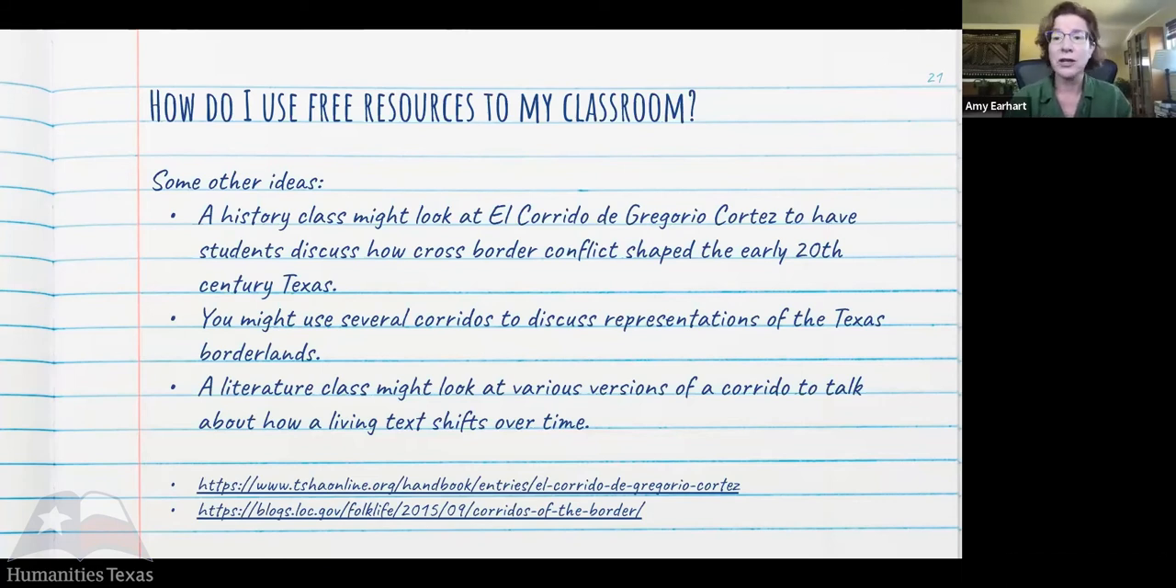History classes might look at things like the corrido of Gregorio Cortez, which is one that's been told and retold over time. And it's really interesting to think about it in terms of nationhood, cross-border conflict, the borderlands of Texas. You can talk about the way these corridos shift over time. And so lots of possibilities there to get your students thinking about poetry as something that's living in a way that perhaps they don't when they just read a Shakespeare sonnet, right?